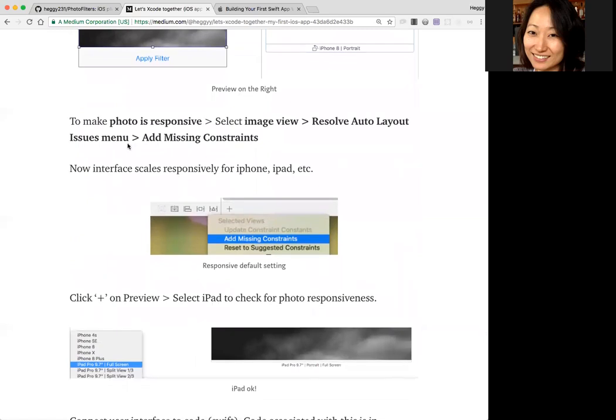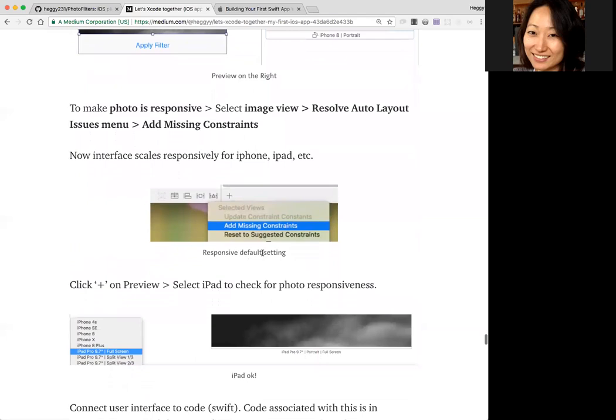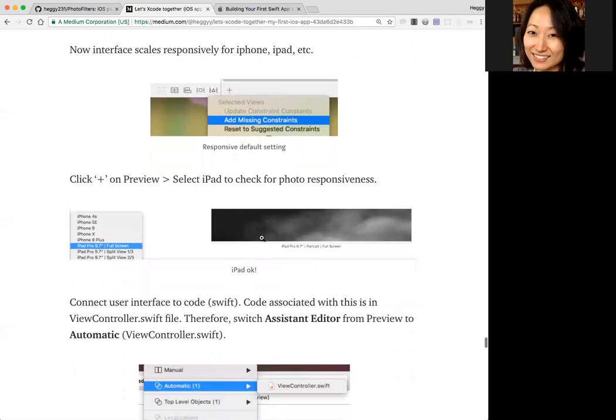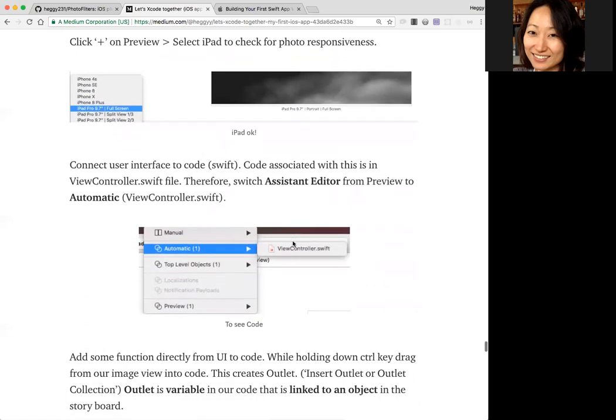Next part, I wanted to make the photo responsive. So we'll click on Image View, Resolve Auto Layout Issues menu, and add missing constraints. And this one is a default setting for a responsive image. And then you click plus on preview, and then you select iPad to see how the photo fits into the bigger screen. So then you'll be able to see that the photo is fitting in fine.